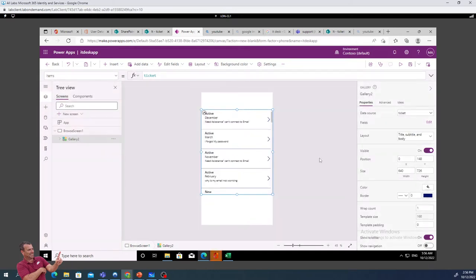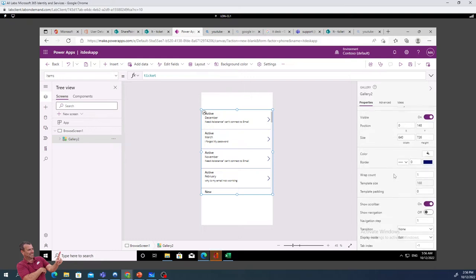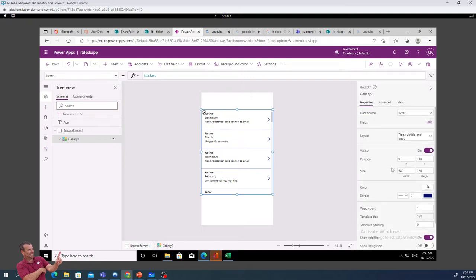Wow, that's better. So now I want to change which fields are displayed in the gallery. So in the properties pane, I'm going to select here Edit. Okay, so I'm going to go here in my properties, and I will go all the way down, and I need to select it here. So let me do it now.